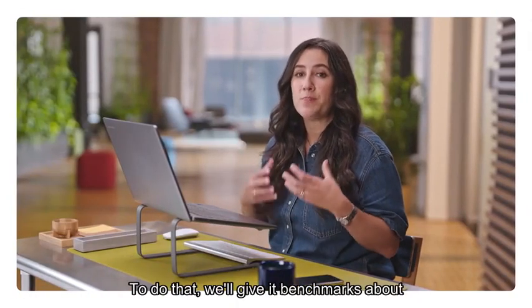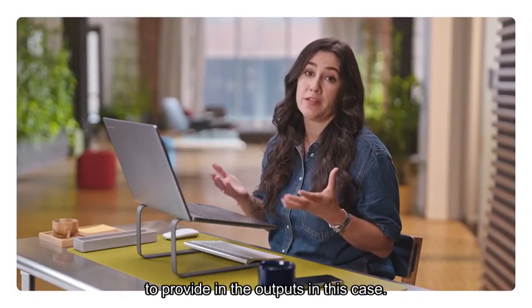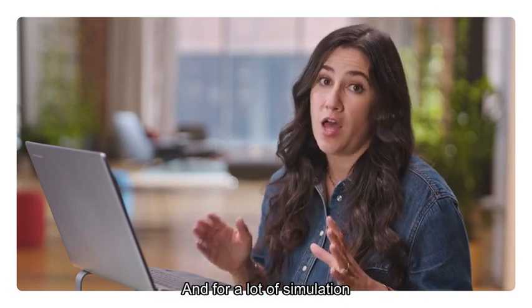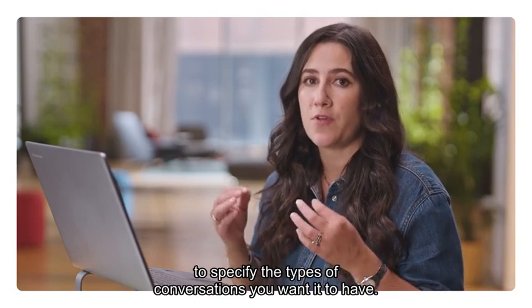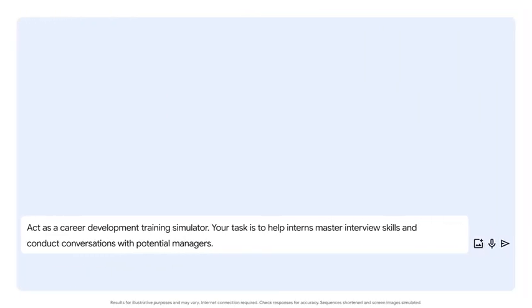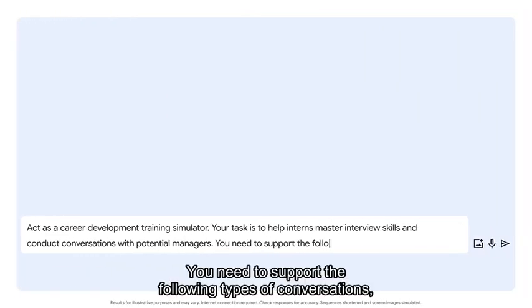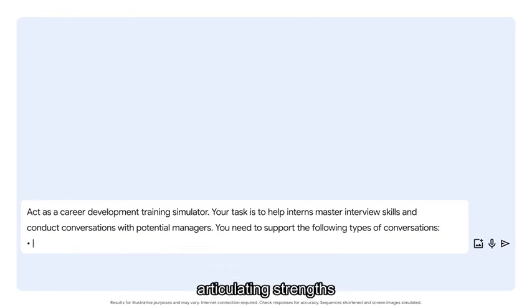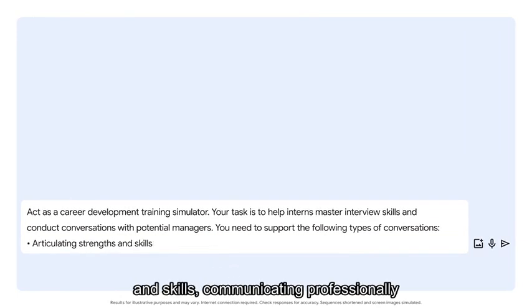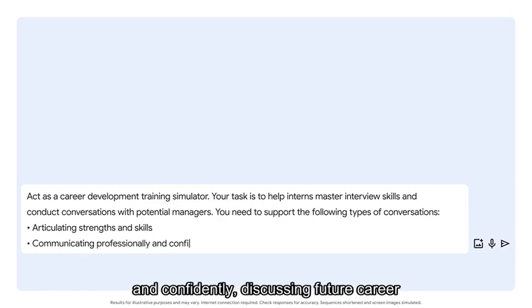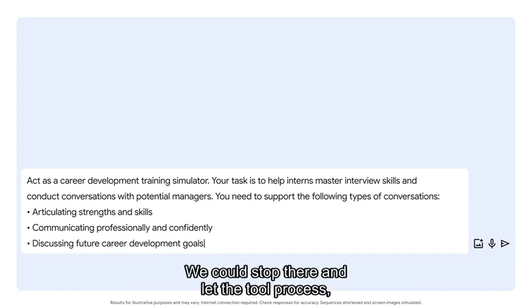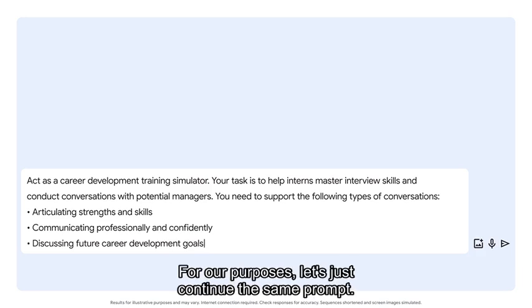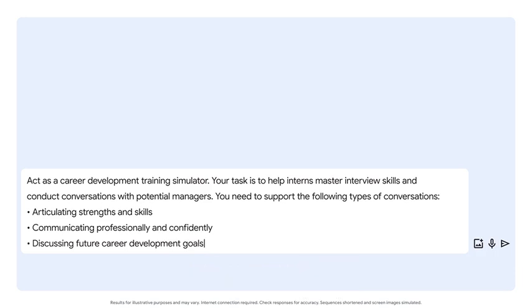To do that, we'll give it benchmarks about what it actually needs to provide in the outputs. In this case, and for a lot of simulation or role-playing AI agents like this, you need to specify the types of conversations you want it to have. You need to support the following types of conversations: articulating strengths and skills, communicating professionally and confidently, discussing future career development goals. We could stop there and let the tool process. It's not necessary, but it can help the output. For our purposes, let's just continue the same prompt.